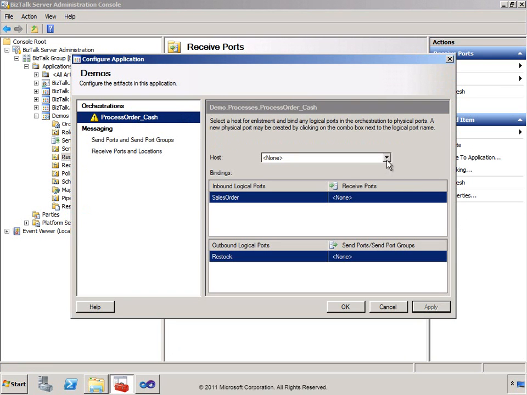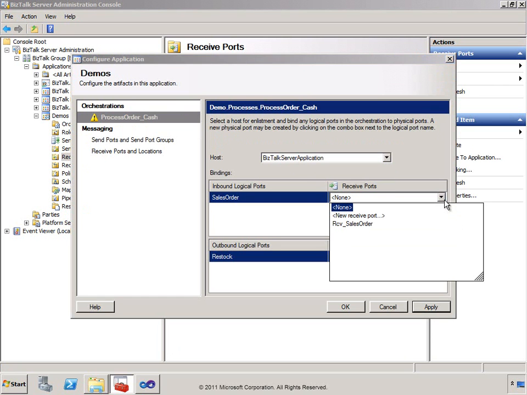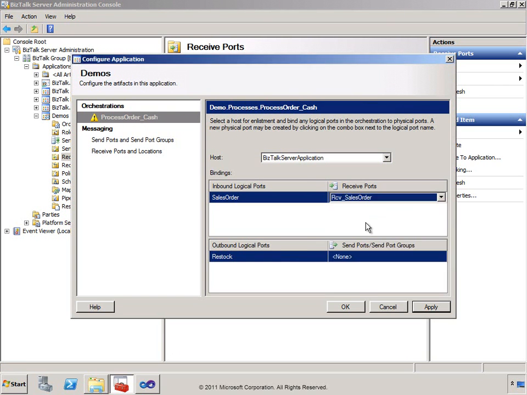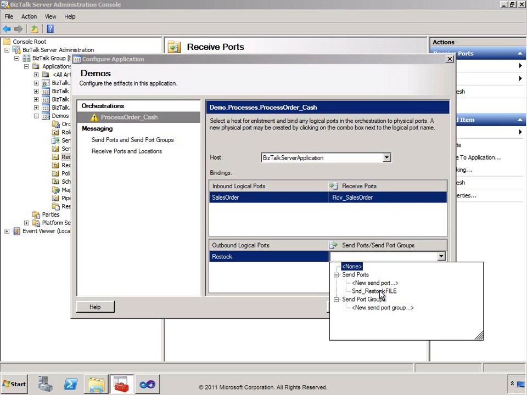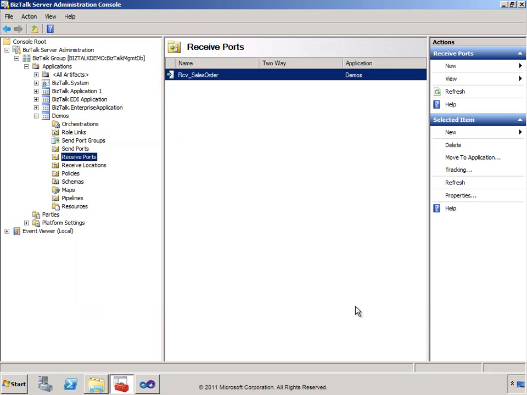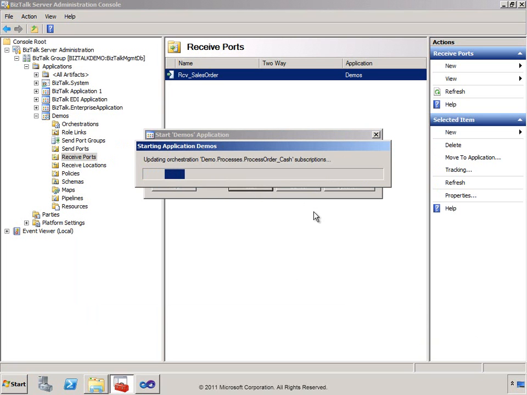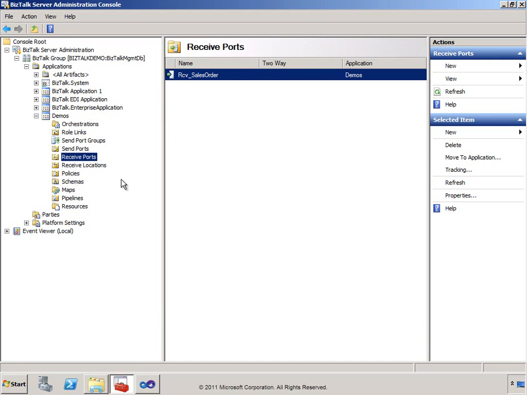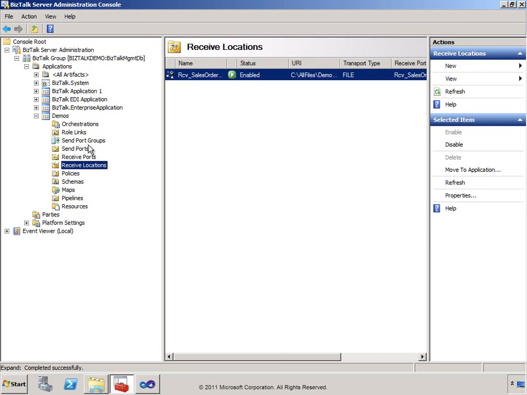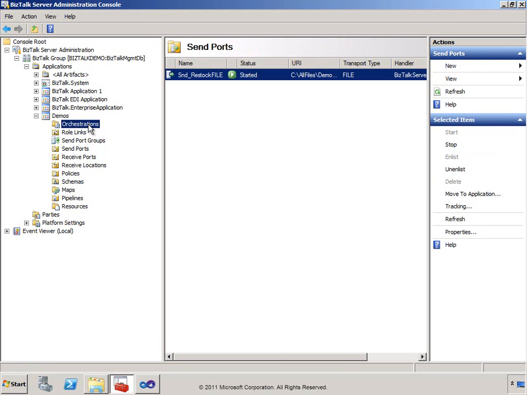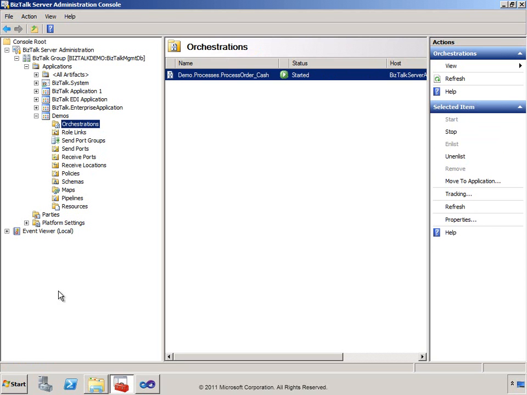Okay, let's configure this. So we choose the host, and now we choose the receive port, and we choose the send port. And then click OK, and then right click and start. Okay, our receive location is enabled, our send port is started, and the orchestration is started.